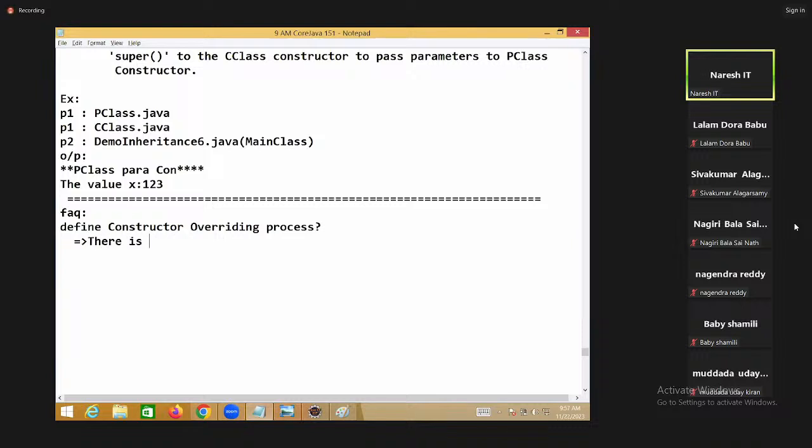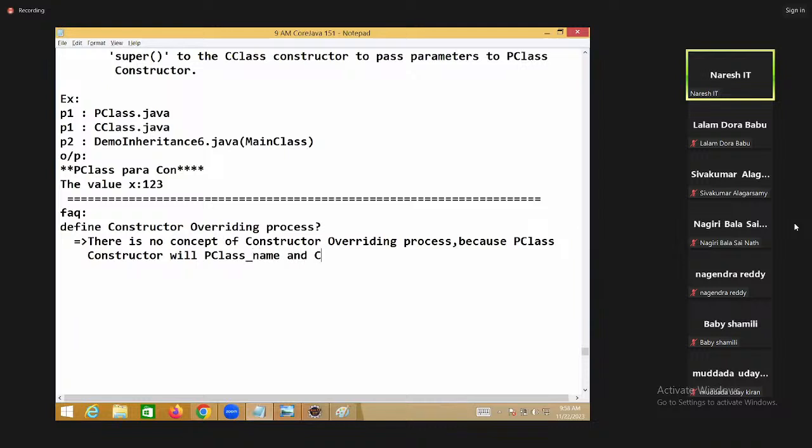There is no concept of constructor overriding process, because the parent class constructor will have the parent class name and the child class constructor will have the child class name. So when the names are different, overriding is not possible.